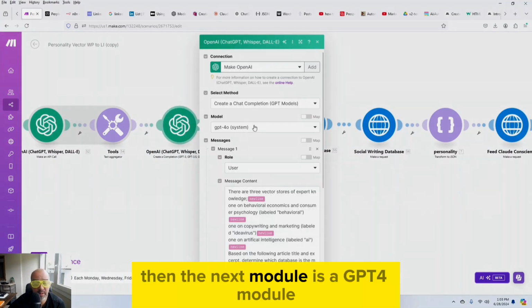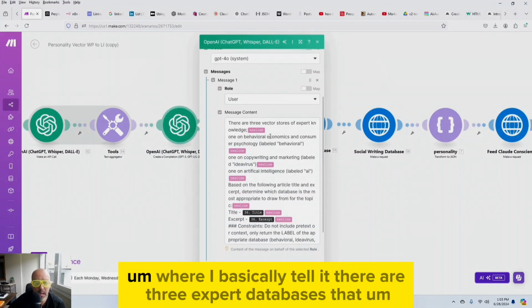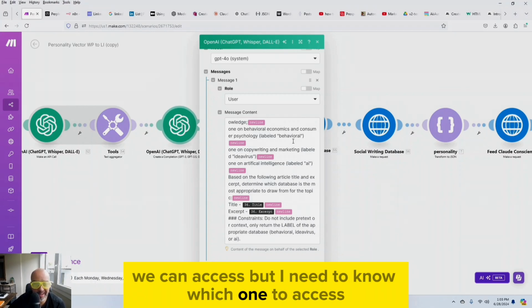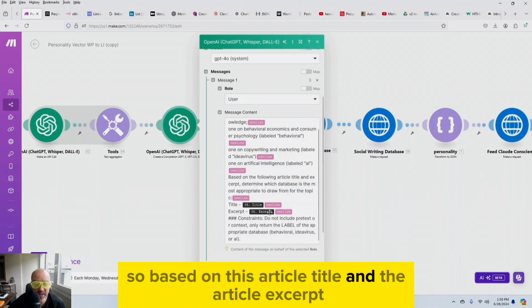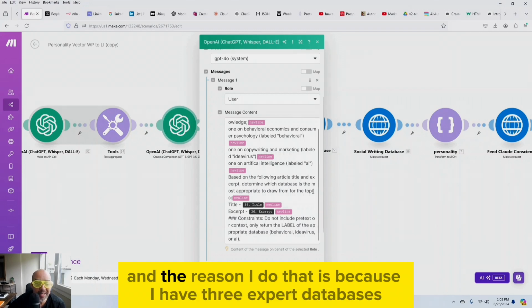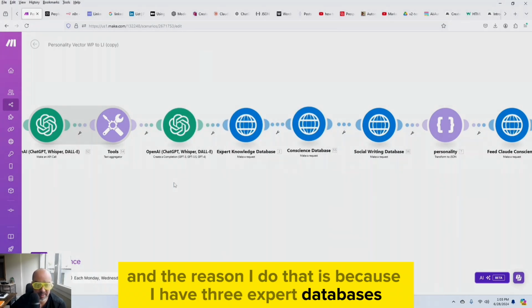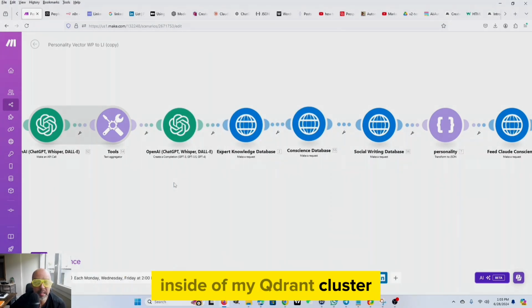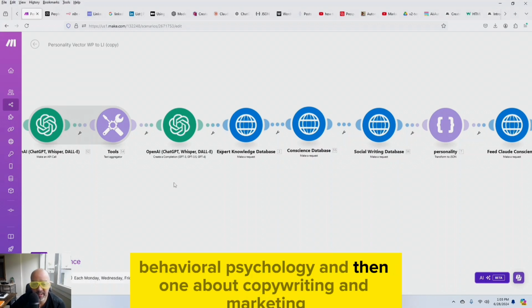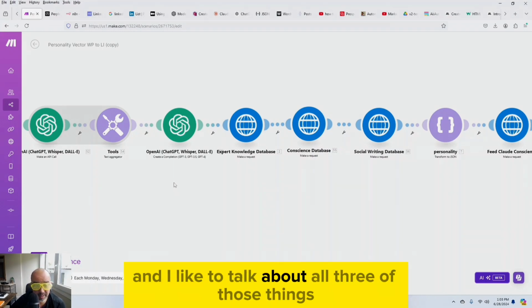Then the next module is a GPT-4 module where I basically tell it there are 3 expert databases that we can access, but I need to know which one to access. So based on this article title and the article excerpt, return which expert database this is in regarding. And the reason I do that is because I have 3 expert databases inside of my Qdrant cluster, one about AI, one about consumer psychology, behavioral psychology, and then one about copywriting and marketing. And I like to talk about all 3 of those things.